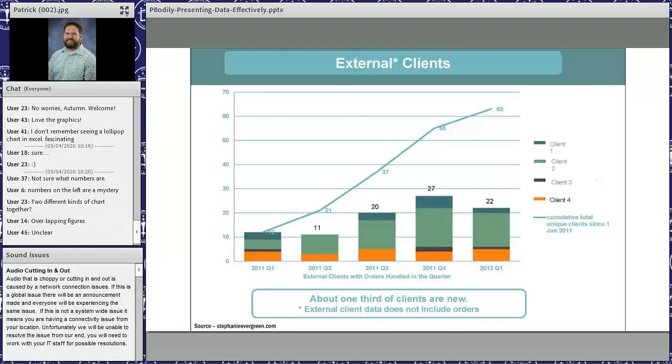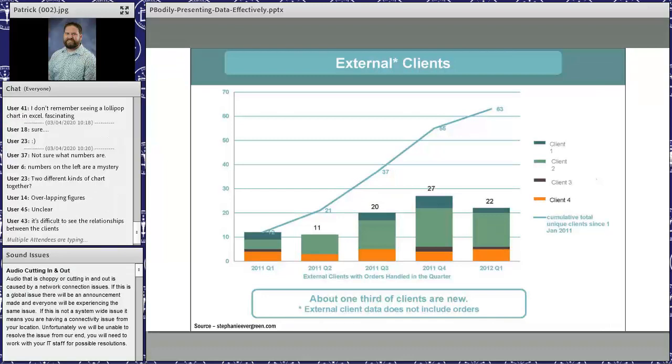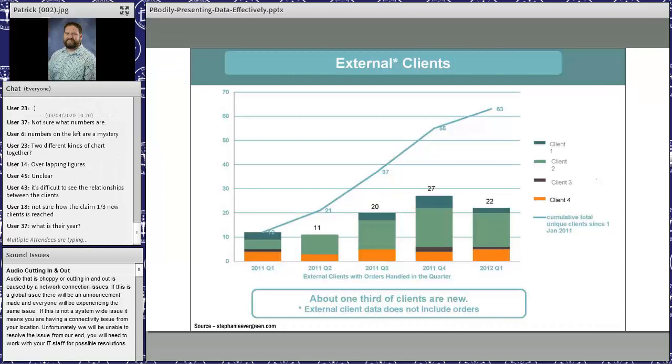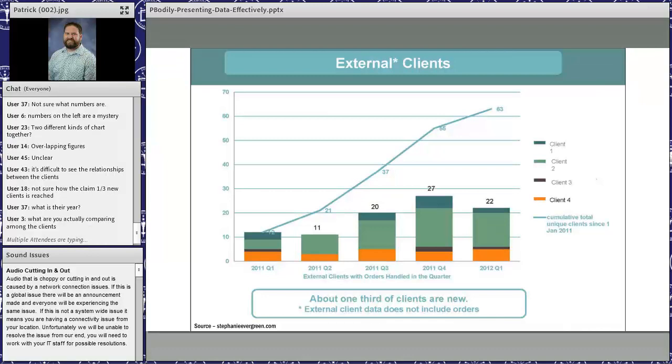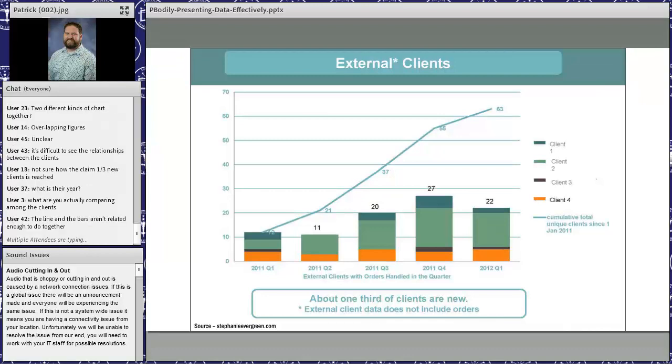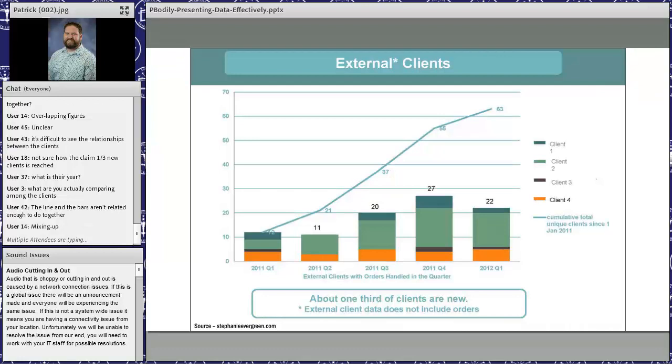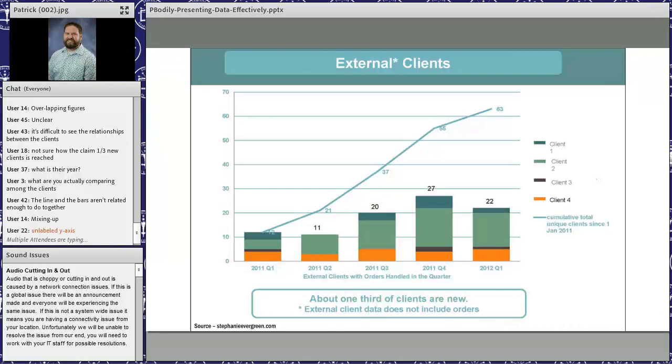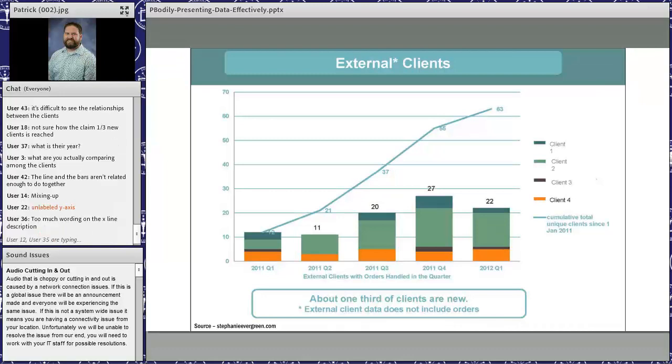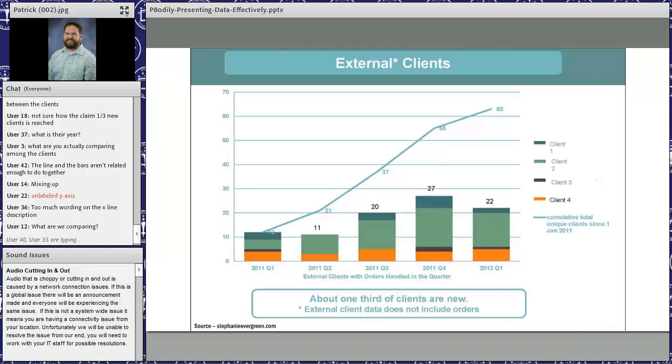So numbers are a mystery, two different kinds of charts, overlapping figures. It's super unclear, it's difficult to see the relationships. Not sure about the claim of one-third of new clients. What is the year? What are you actually comparing? Yep, the line and bars aren't related enough together. Unlabeled y-axis, perfect. So I think you all have it.